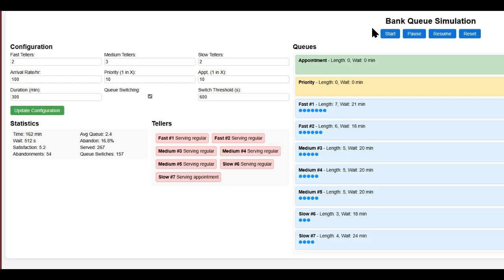Queue switching occurs when a customer moves from one queue to another, typically to optimize wait times or balance teller workloads. The simulation tracks these switches and updates the statistics panel with the total number of switches. This logic ensures efficient resource utilization and minimizes customer wait times by redistributing the load dynamically.